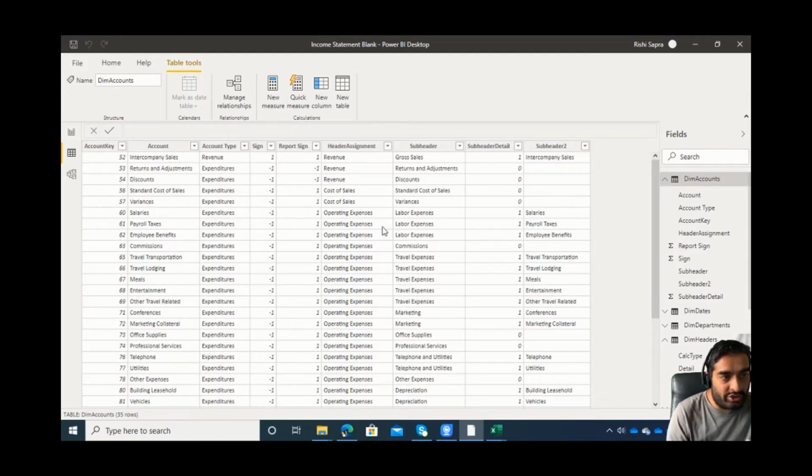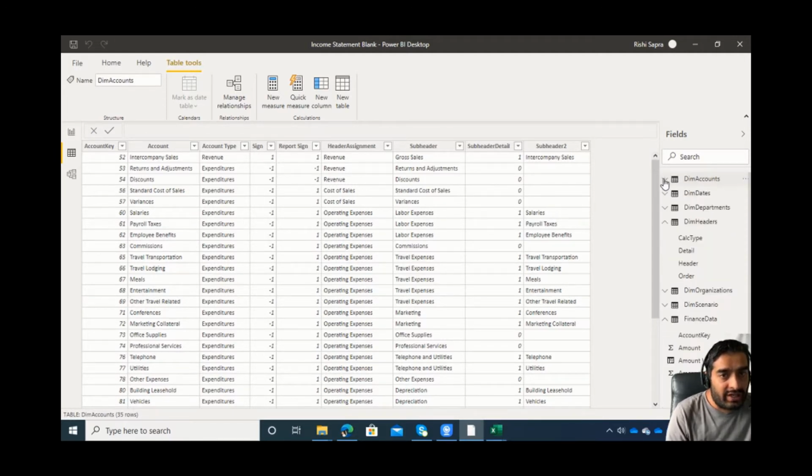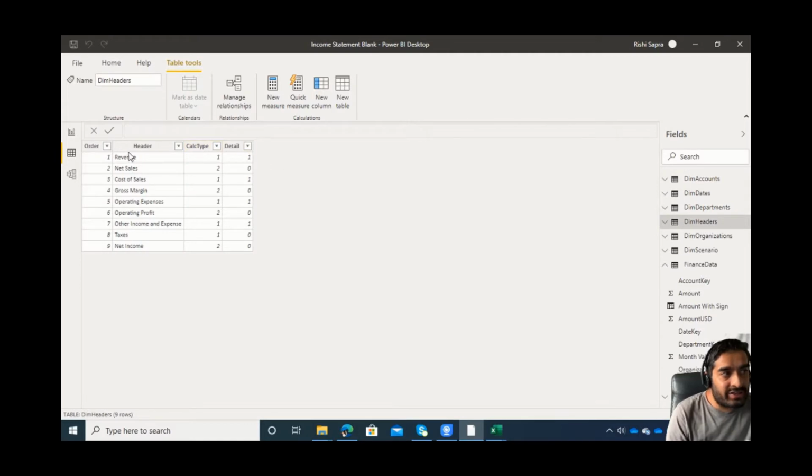So what we can do is drag these headings in as a hierarchy. And actually, if we go back into dim headers, we'll see this header assignment here, operating expenses. And this dim headers contains all of our financial statement, income statement lines. So all the lines we need with an order.